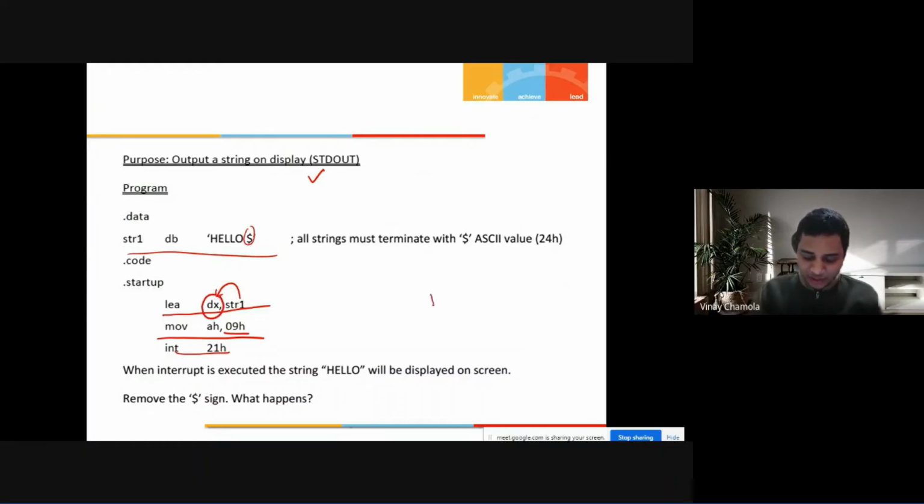So now DX is pointing to it. You did LEA DX, string 1, so it is pointing over here, and when this executes, it will display hello. You can of course remove this dollar sign and check in the lab what happens. I think this gave you a brief orientation on today's session.